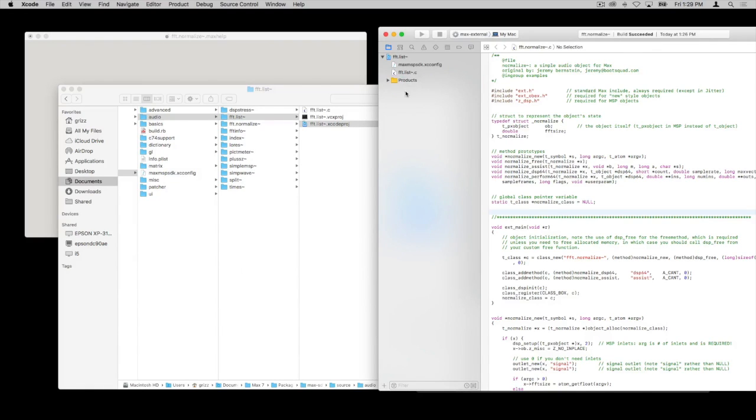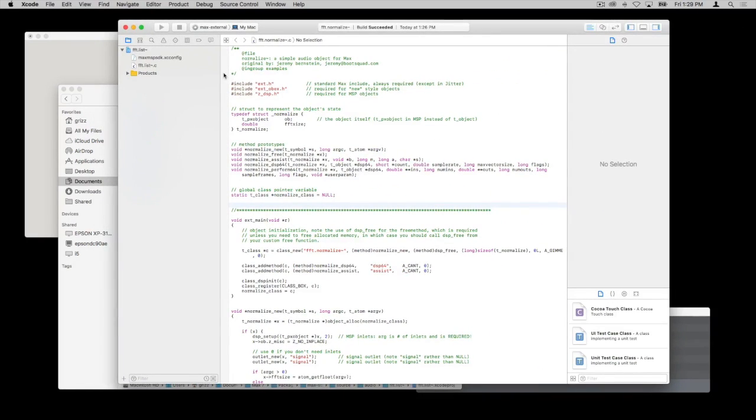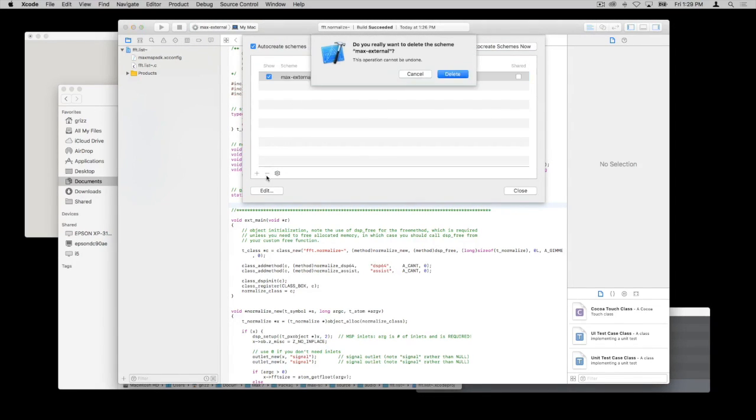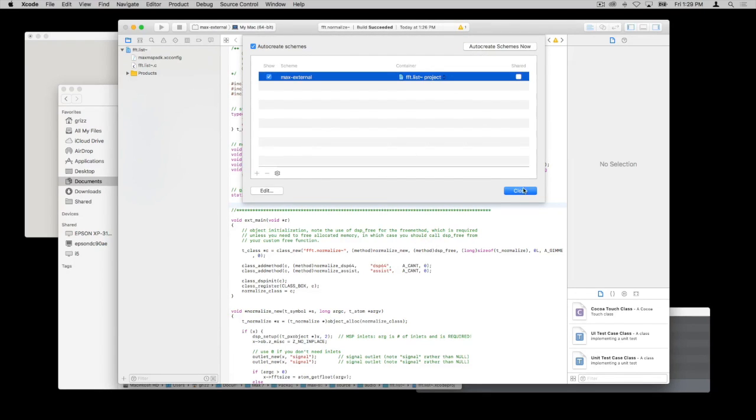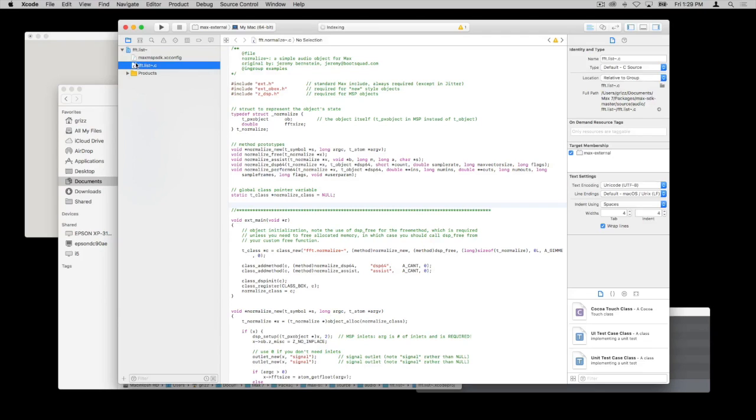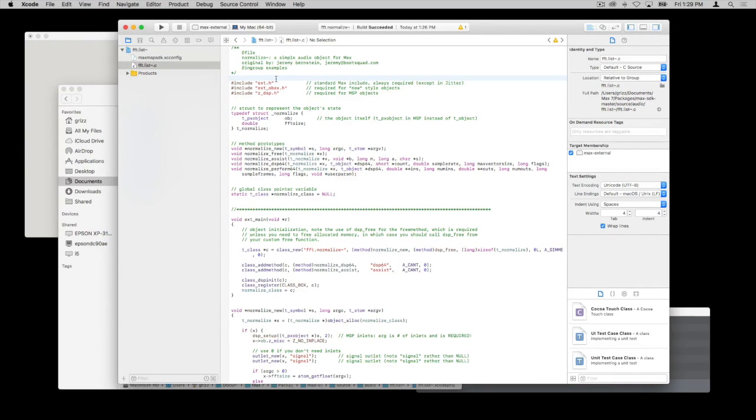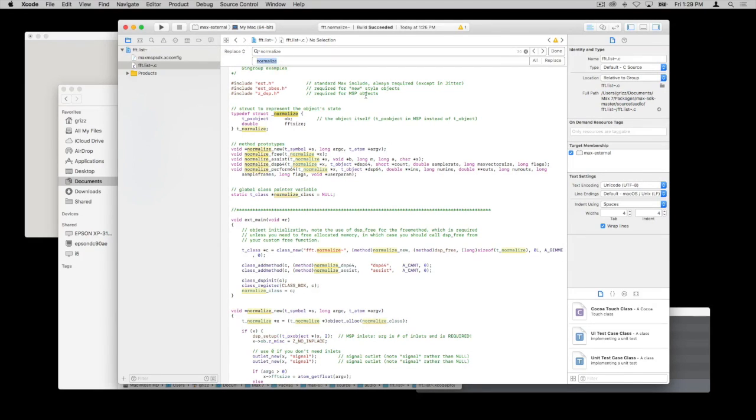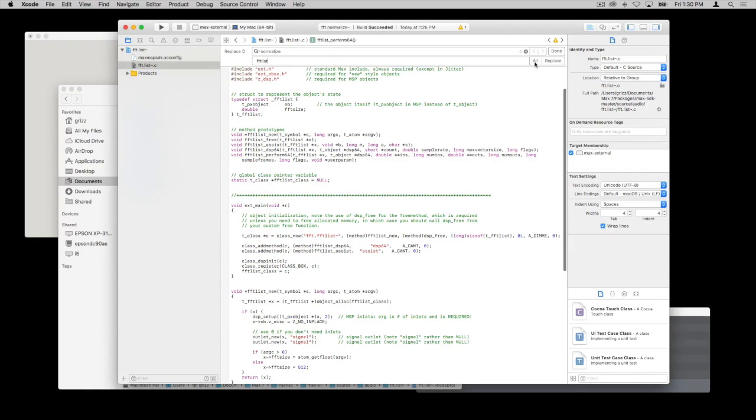Get rid of this file. And again, this isn't going to want to build right now because this has a dirty configuration in here. So we'll go to Manage Schemes, and we'll just blow away these old schemes and tell it to create a new one. Okay, now we're ready to build FFT List. So we'll go through this file, and I'm going to start by doing a find for every place that Normalize appears. We'll do a replace with FFT List. We'll do this for everything.